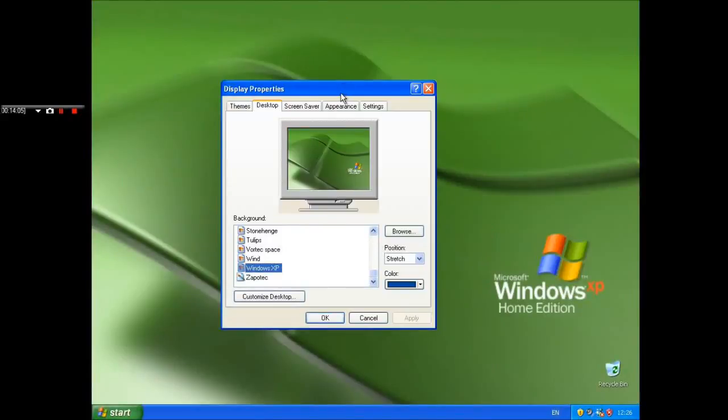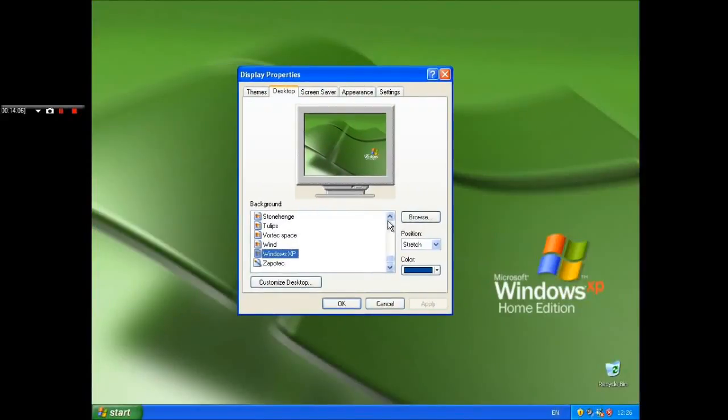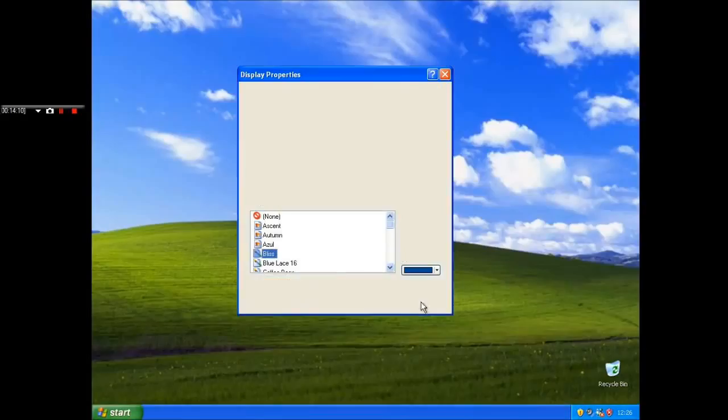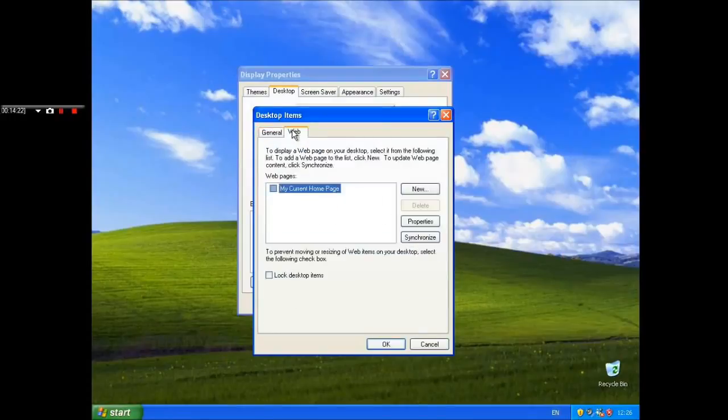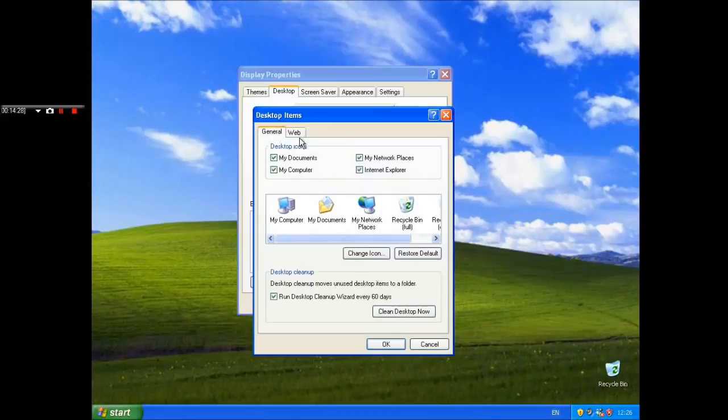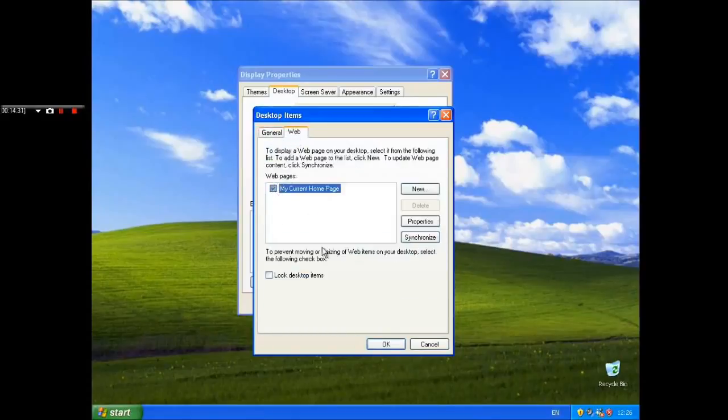Yeah, this is also really nice, Windows XP. But I'm going to put it back on Bliss. Apply. This is what you can customize. Say you can add the icons that you're familiar with. There's even a desktop cleanup wizard, which moves stuff that you don't use, which is really nice. You can even put your home page on, so you can connect quickly.